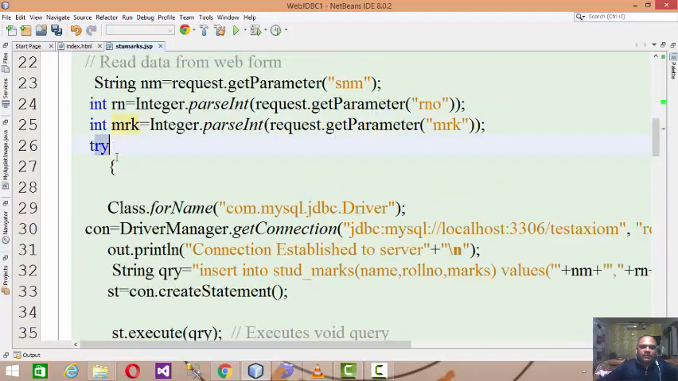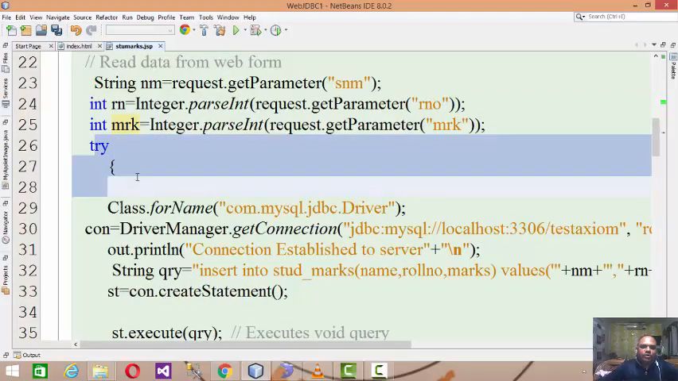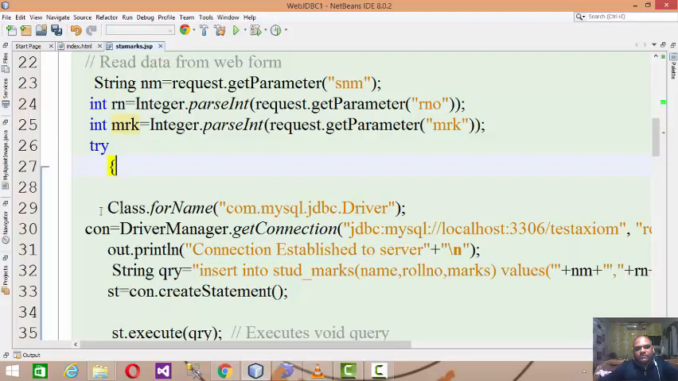And then I establish a try-catch block because it is going to throw an exception called SQLException. In the try block, the first statement will be Class.forName with com.mysql.jdbc.Driver, which means I need to refer to this driver, which is responsible for database connectivity with the MySQL server.